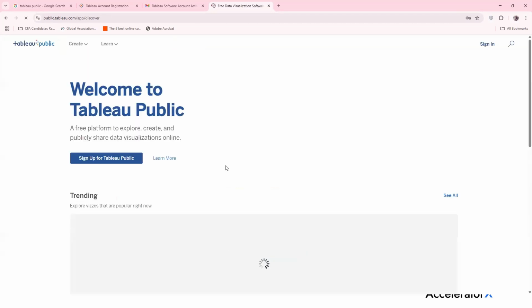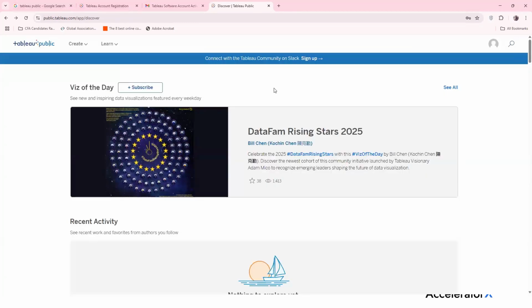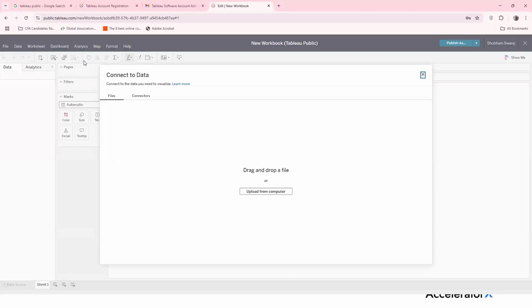Okay. Now, dismiss it. Now you see, this is your home screen. Since it's the first time I'm using this personal ID, this is what you will see. Now here at the top, you will see an option of create. Okay, and when you hover your cursor over create, you will see it's written web authoring. So you need to click on this web authoring. It will open your, I would say, workspace, worksheet, whatever you want to call it.